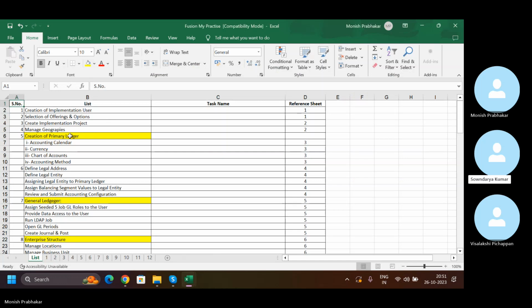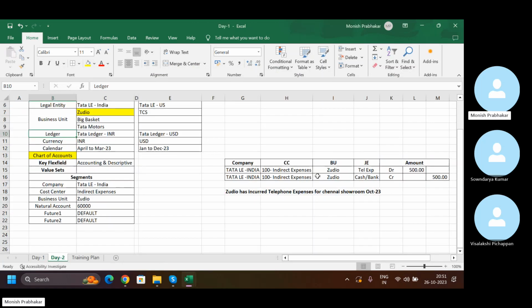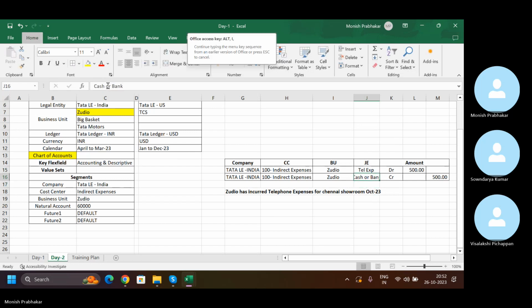So the journal entry is telephone expenses, cash or bank, right, sir? Yeah, cash or bank. If it is paid in cash, it will be cash, or if it is paid in a bank, it will be bank. From a bank account, bank account means bank. If they paid in cash, it will be cash. Okay, sir.